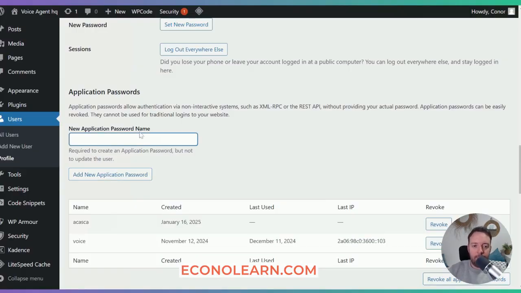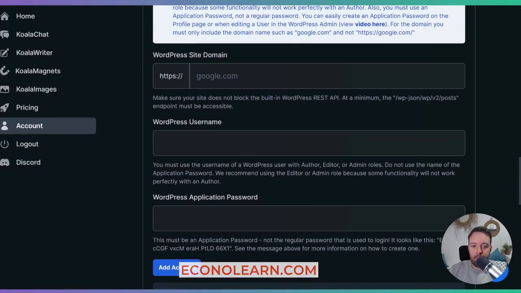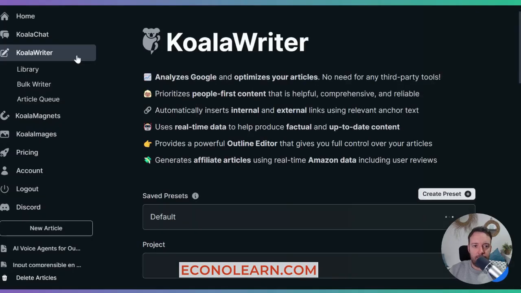So you just need to name your password and then it will come up with your password and then you just need to copy it in here. And then you will be able to add your account and you'll be integrated into WordPress. So when you have that step done, then you'll want to go to Koala Writer and Bulk Writer.